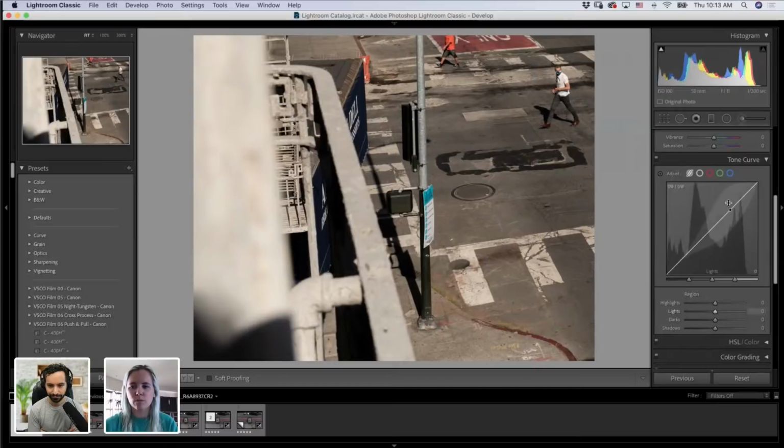So if you want to get a little bit more in depth here, we could make a little bit of an S-curve. So you could take the highlights and pull them up. And you'll notice that in my highlights, in the region area here, it got pulled up. And then you'll go to your shadows, and then you'll pull it down. And then again, once you bring this into Photoshop, you can do the same thing all over again.